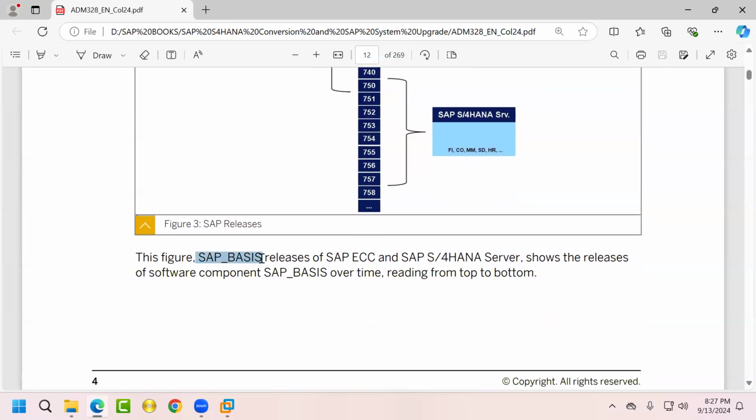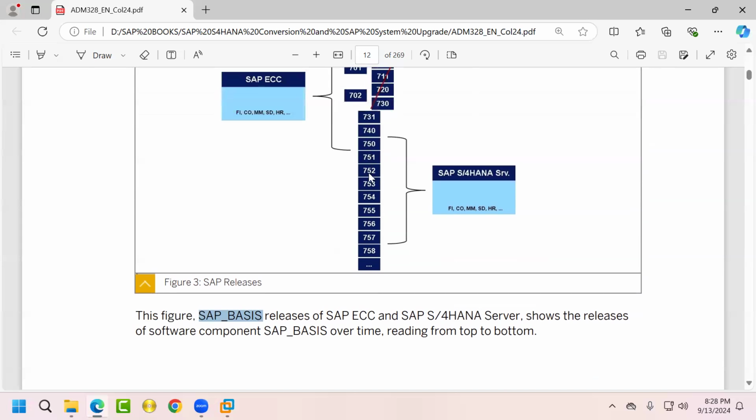SAP_BASIS. How did you find this one? SAP_BASIS only. It is one of the software components. Go to System Status, whether in SAP ECC or in SAP S/4HANA. There, in software components, you have SAP_BASIS. In SAP_BASIS, you get the 750 release, 751. Based on that only, you find these releases.